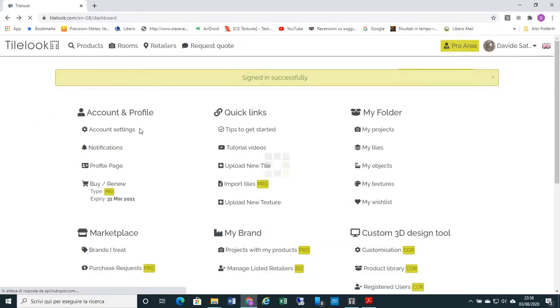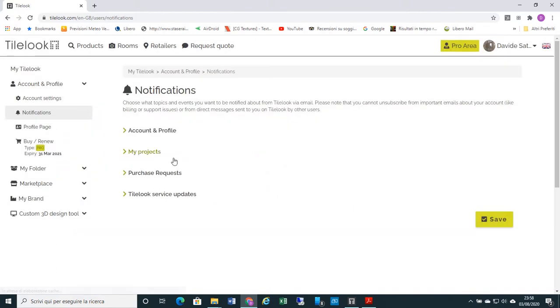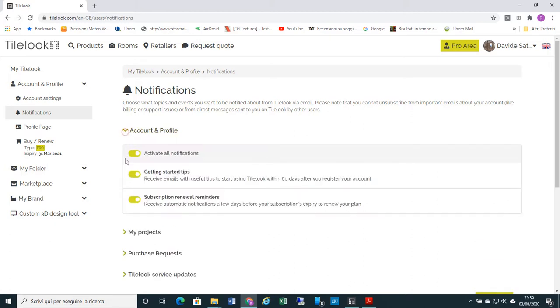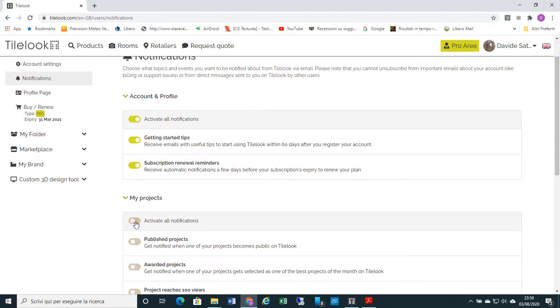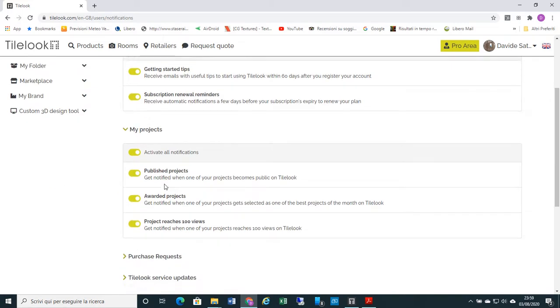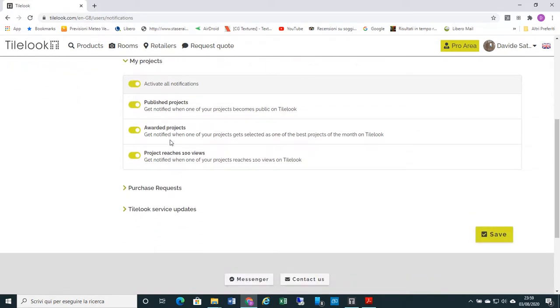Let's move back to the account. Another option is Notifications. When we click on Notifications, we can decide which kind of automatic mail notifications we can receive from Tilelook. By opening the menu, you can activate or deactivate the automatic mail notifications you receive from our side. Always save the changes by clicking on Save.